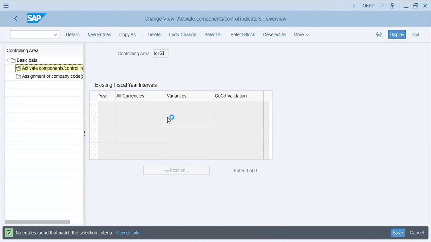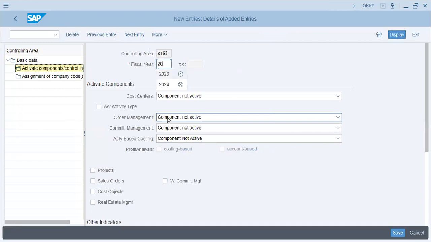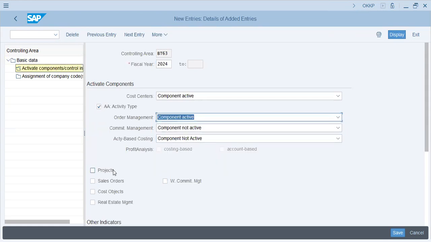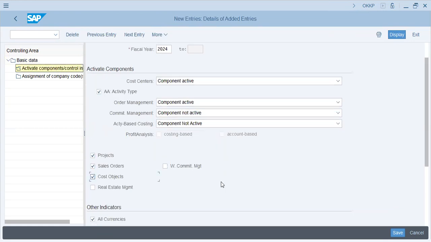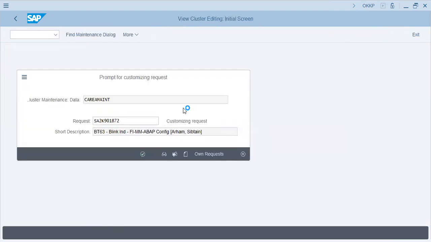And new entries, 2024. Activity type component cost center is active. Order management is active. Project sales manager cost object. Now these are objects that will be available for entries in the controlling area, for costing, for product costing, for profit center accounting.